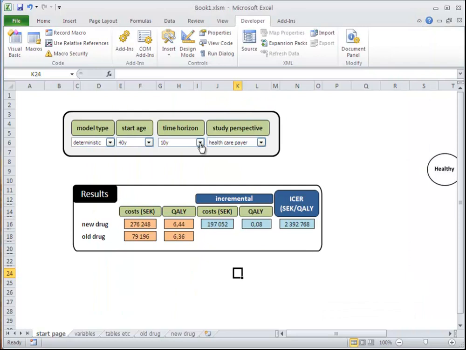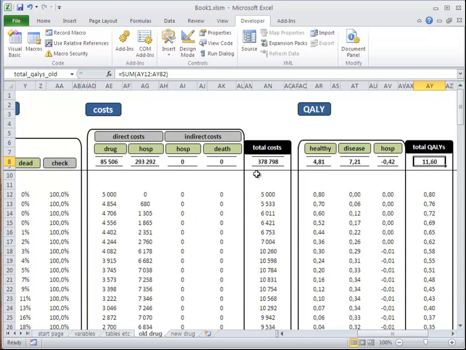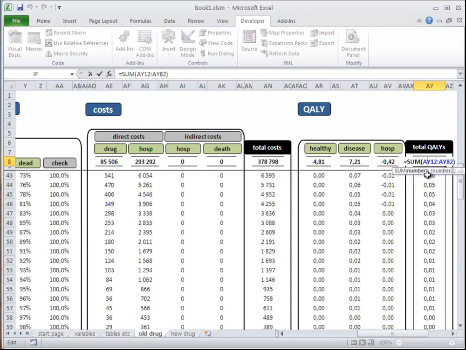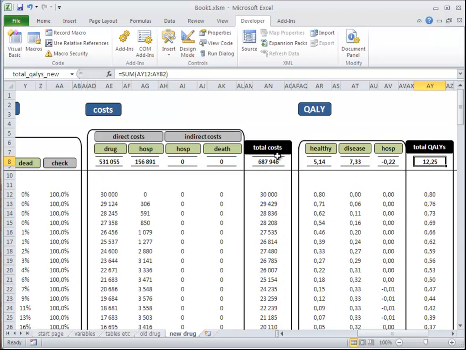No need to save, just close this, and we try to run it for a lifetime time horizon. Now what the macro should do is to go to tables etc. and check the range time horizon, go to old drug, insert new formulas, go to new drug, insert the new formulas, and then go back to this start page and choose this cell up here. So I choose lifetime, and that's probably what happened. It stopped here, start page, A1. Here we have now a lifetime time horizon for cost and qualis for the old drug, and the same thing for the new drug.